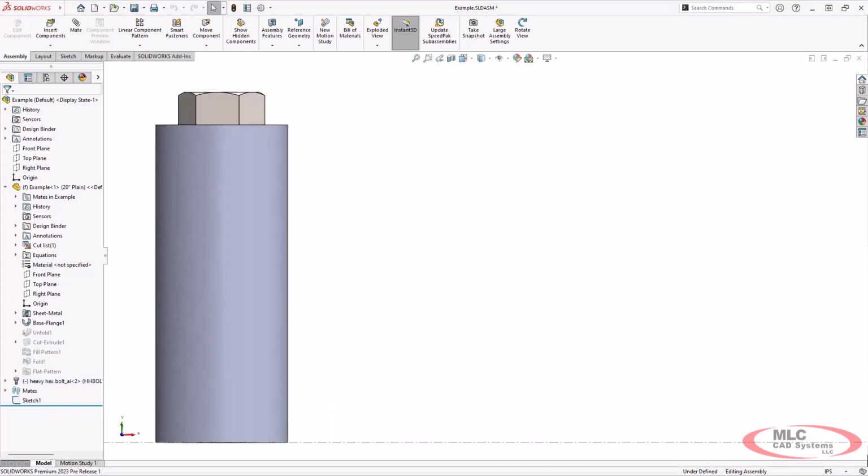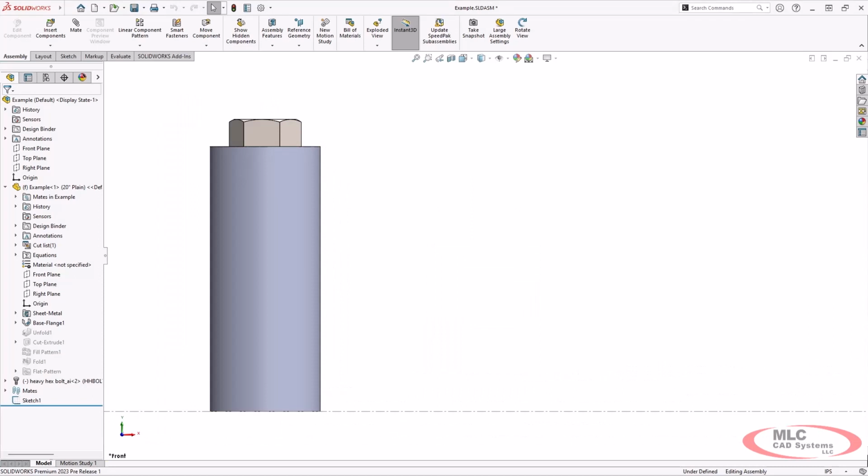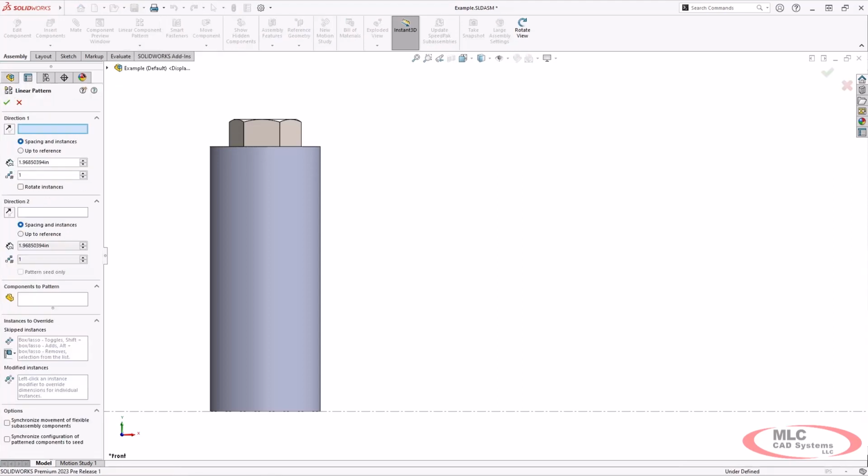What we're going to do is navigate to the Assembly tab on the Command Manager and choose Linear Component Pattern. I chose linear because it was pretty easy. I already had a reference for it, but you can see here that you have circular component pattern, pattern-driven, sketch-driven, curve-driven, chain, mirror. There's lots of different types of patterns you can use. But we're going to choose linear component pattern.